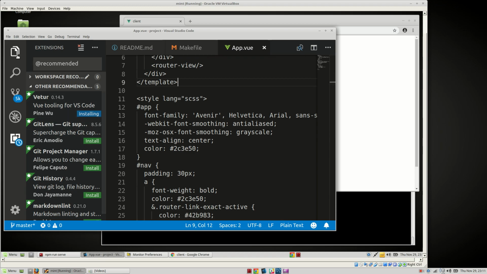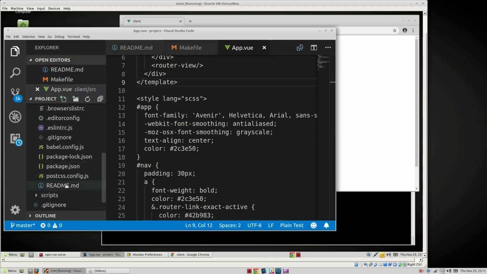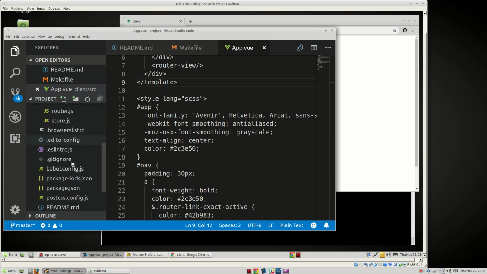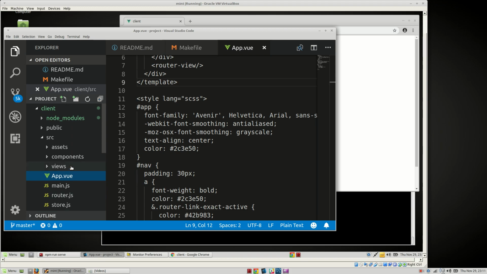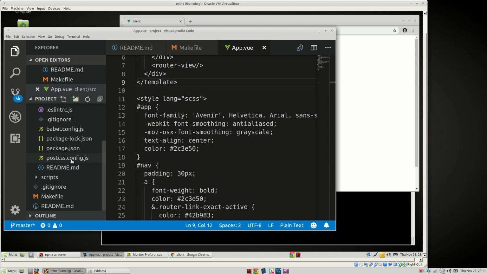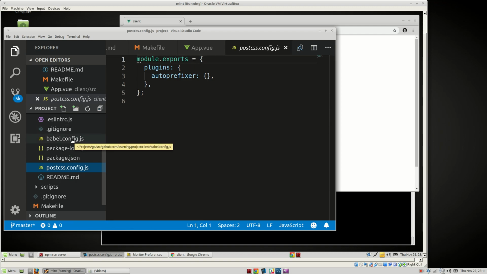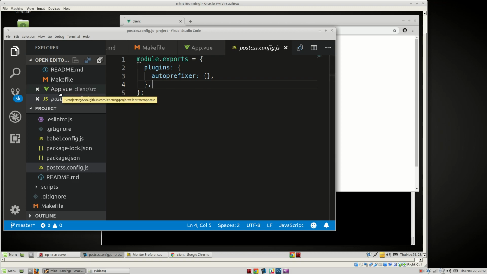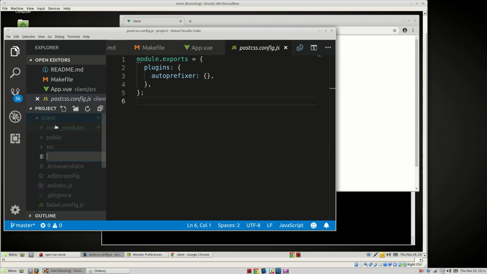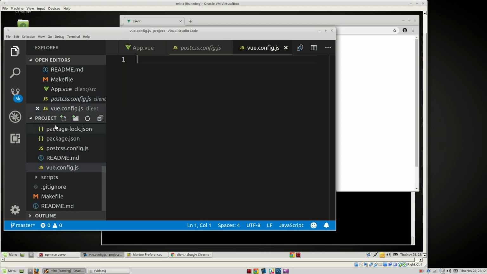While it's installing, I'm going to show you how to include a folder of Sass. So we want to go into this Vue. Where is this? I'm not sure why I didn't create one. We'll just create our own. So we'll create a new file called vue.config.js.